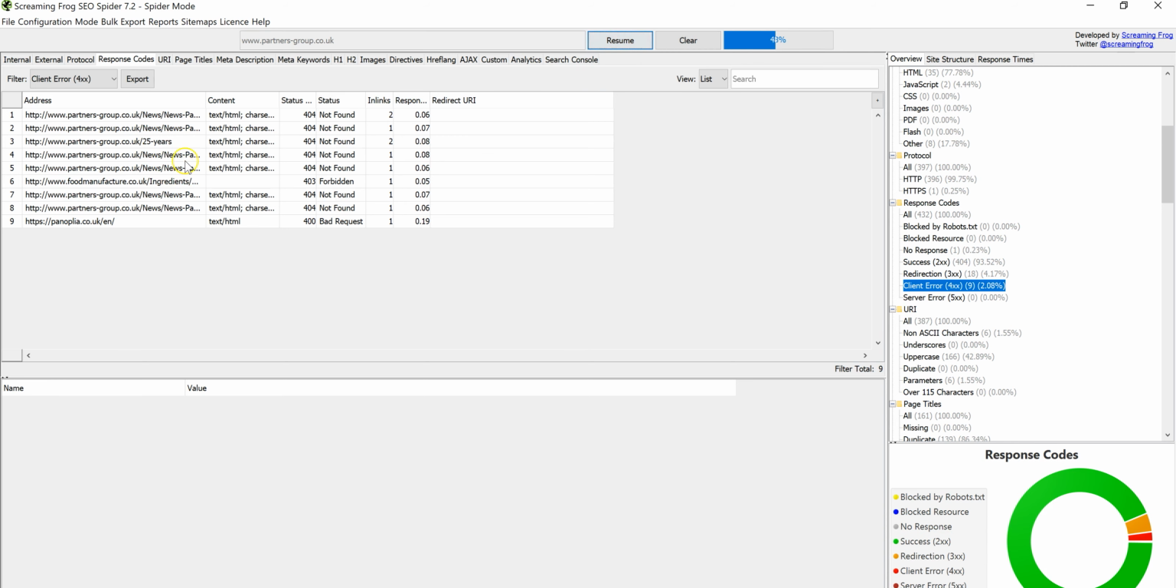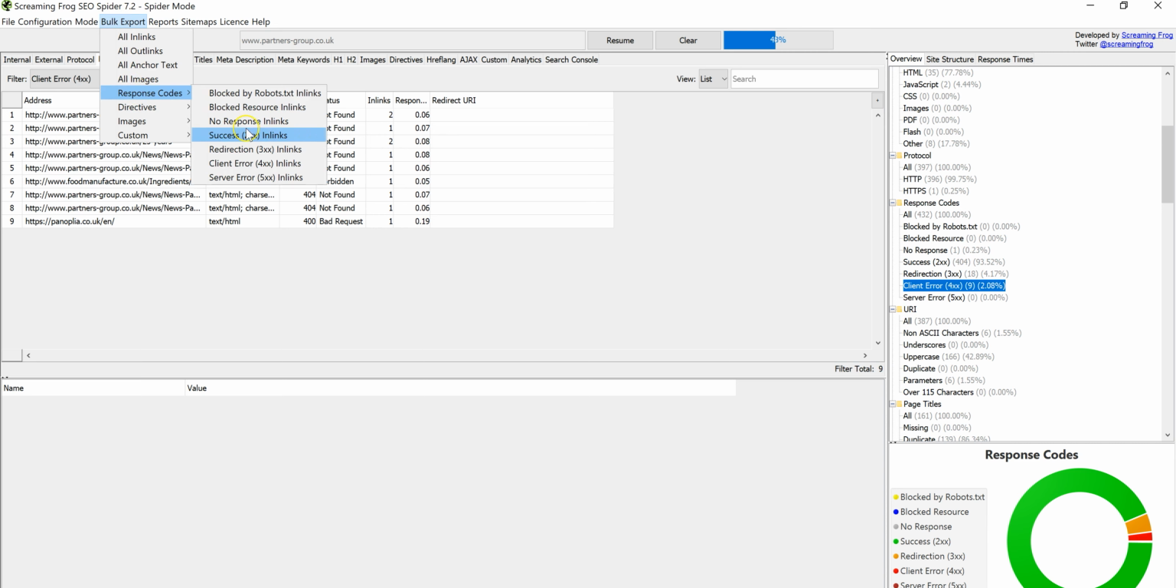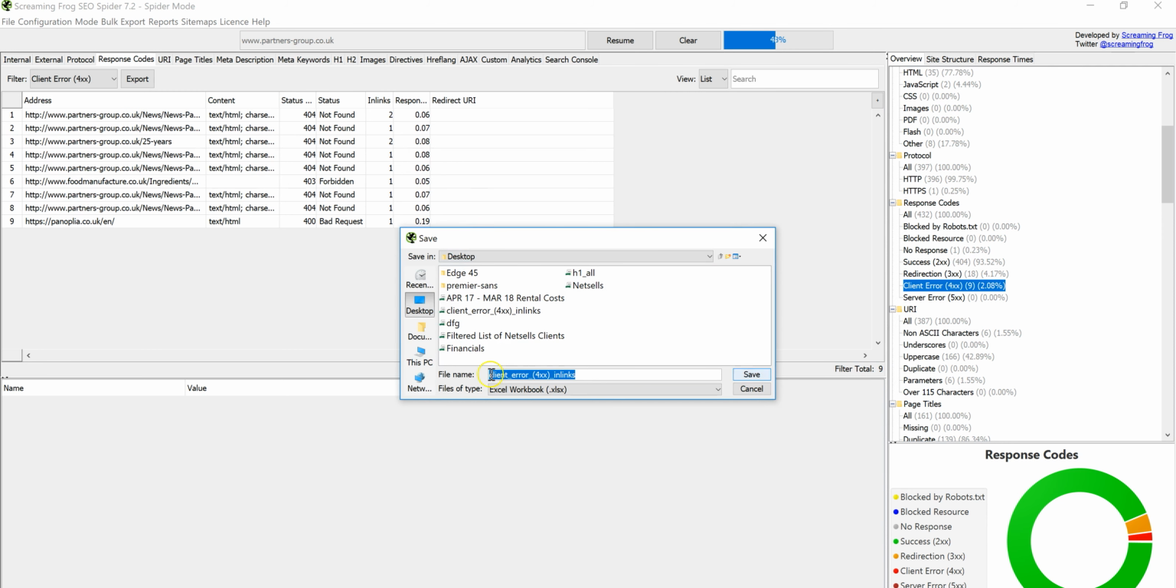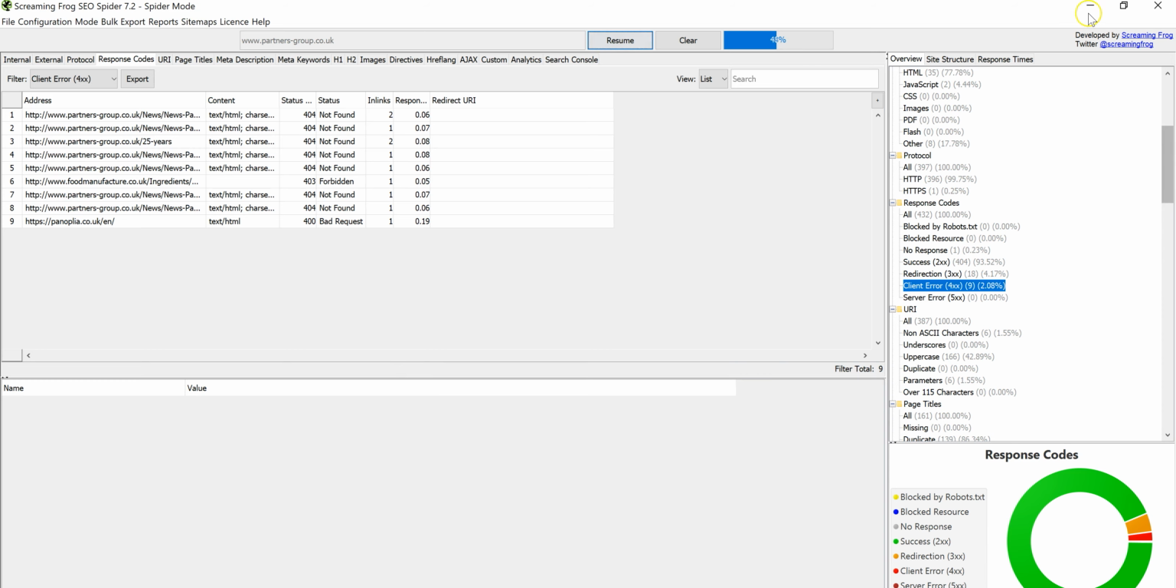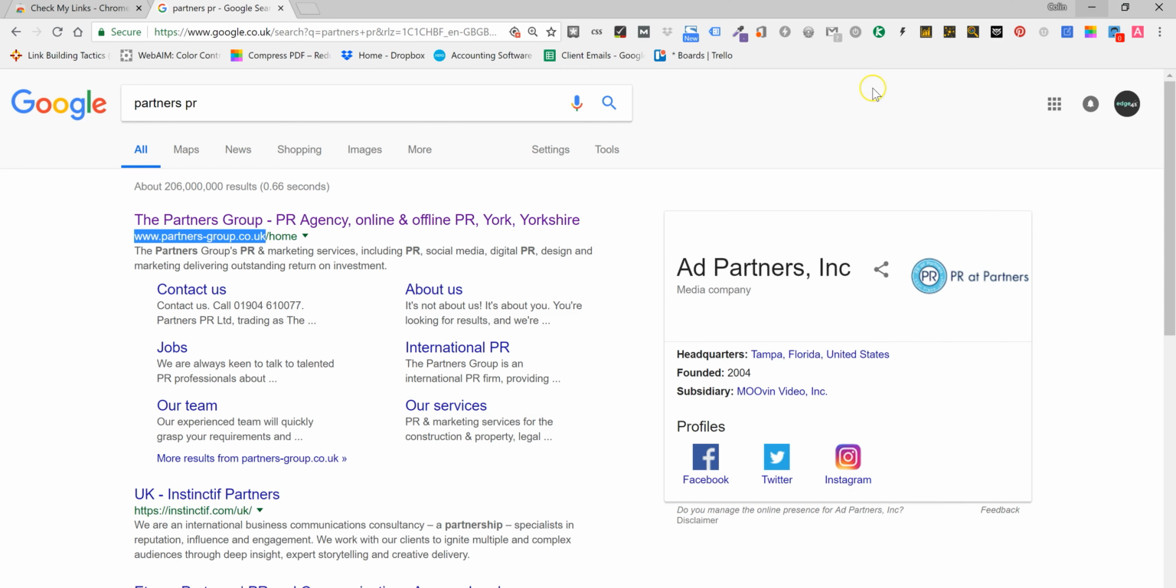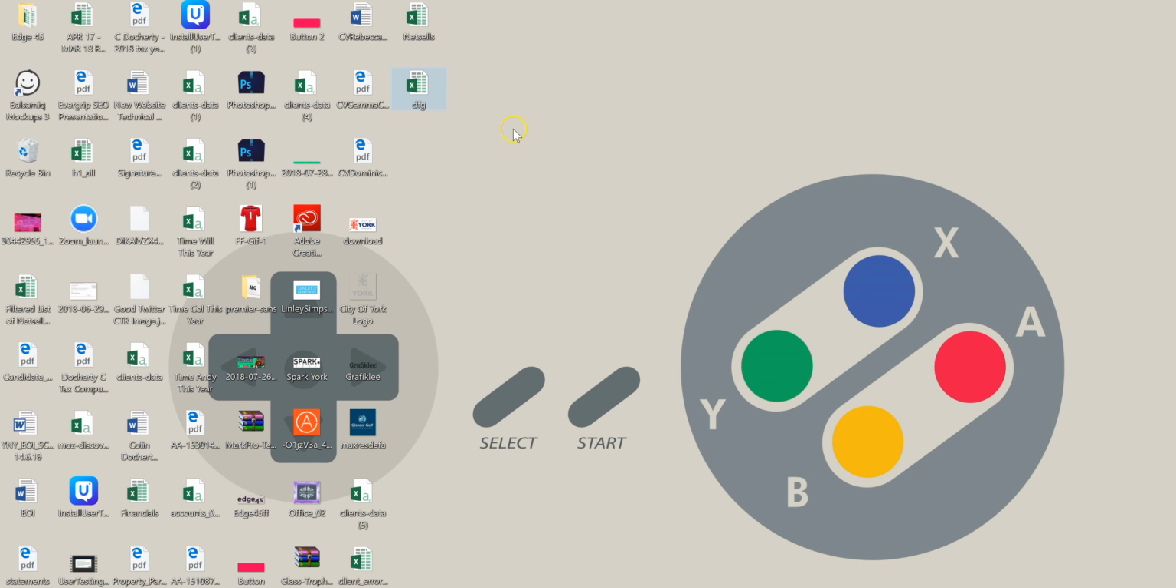Now, to run the broken link report, you need to come up here to bulk export, and from bulk export choose response codes, and then from response codes choose client error for XX links in links. So we'll click on that, and we'll just save that with a default name there. So with that saved, what we want to do is find that file, which we've got down here, and we'll just open that up.